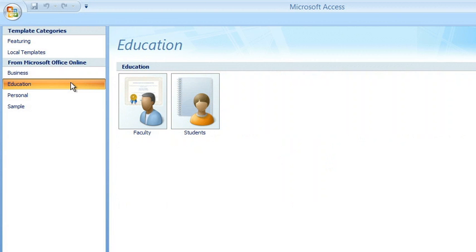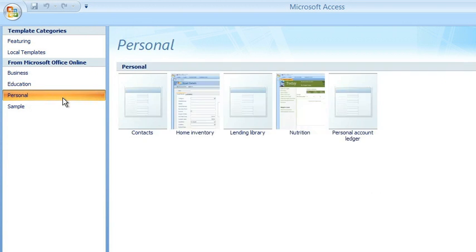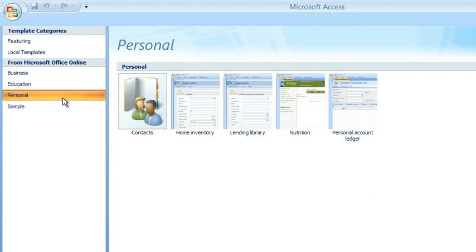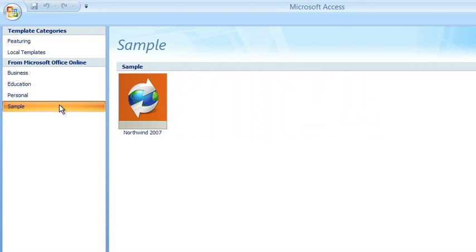These two database templates could be used by students and teachers inside an administrative facility of a school. If you click Personal, as of right now we have 5 templates, Contacts, Home Inventory, Lending Library, Nutrition, and Personal Account Ledger. You can use these particular templates for your own personal use at home. Next, click Sample, and you only see one, Northwind 2007.